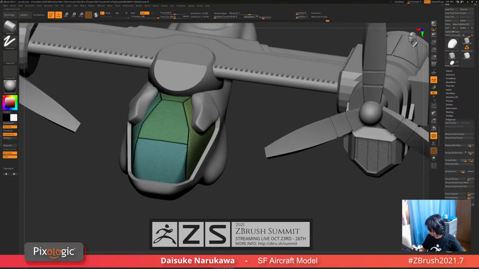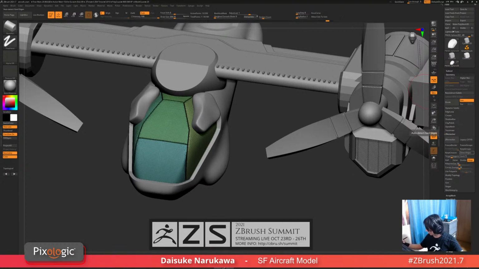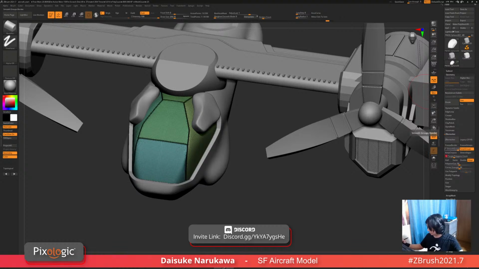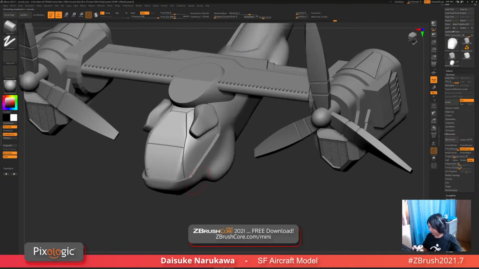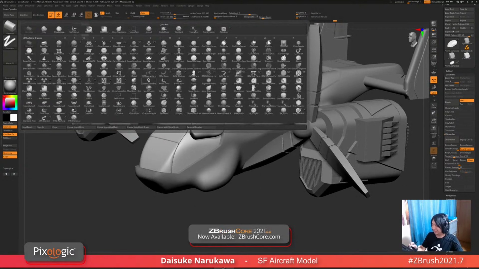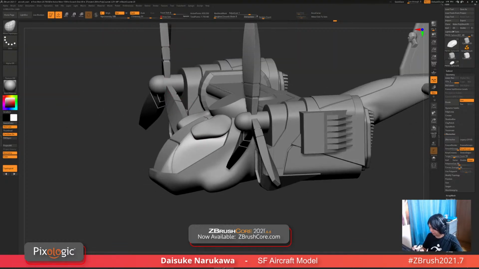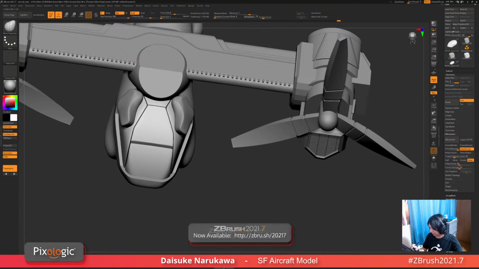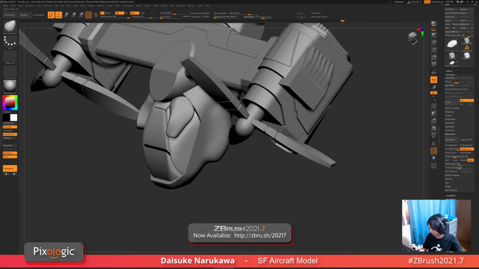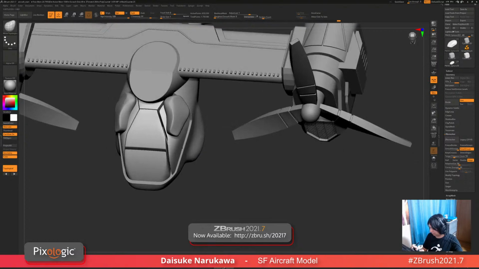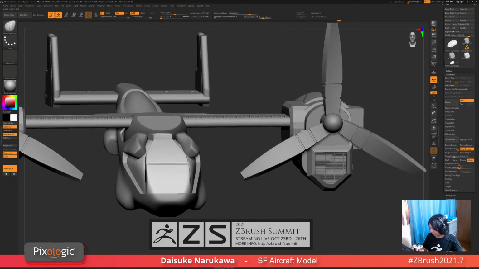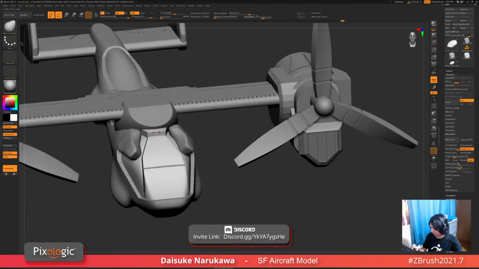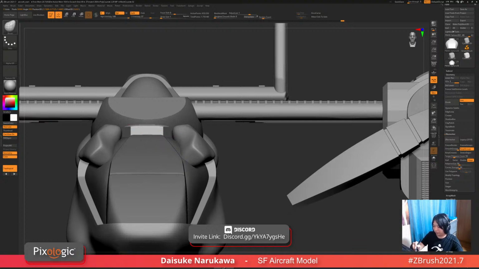But, well, let's apply some ZRemesher. ZRemesher, keep groups, 10. And symmetry. Honestly, I think this is fine. And let's just move this around a bit. I think it would be a bit of a fun design to actually have this a bit beveled.